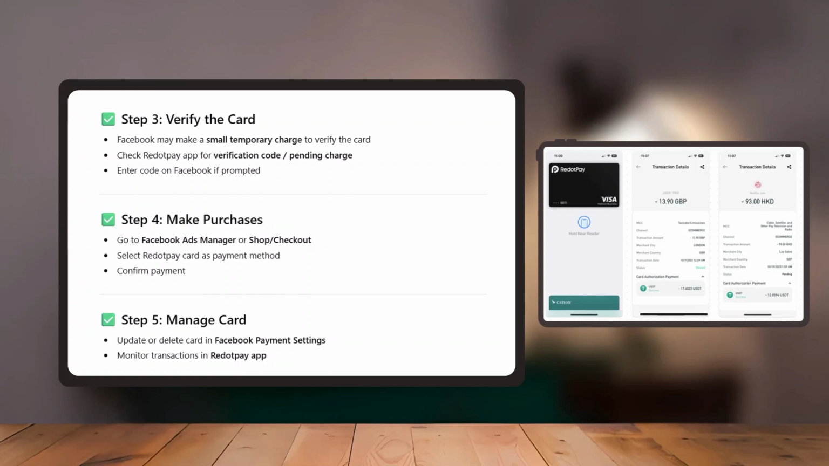Open your Redotpay app to check the verification code or pending charge and enter it on Facebook if prompted. After verification, you can go to Facebook Ads Manager or the Shop or Checkout section. Select your Redotpay card as the payment method and confirm the payment.